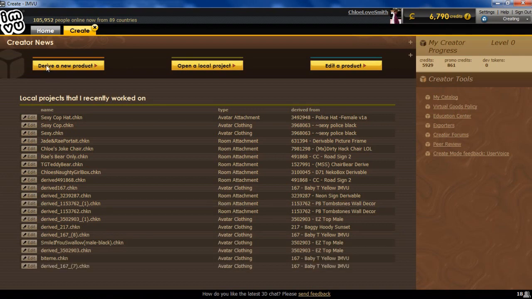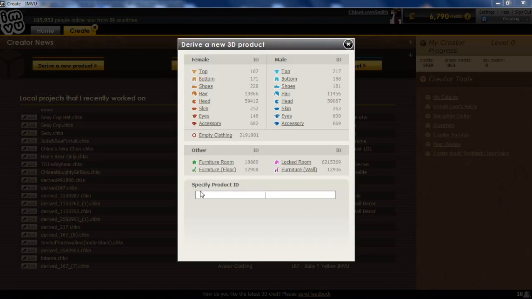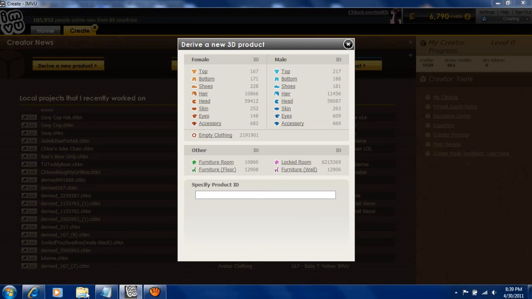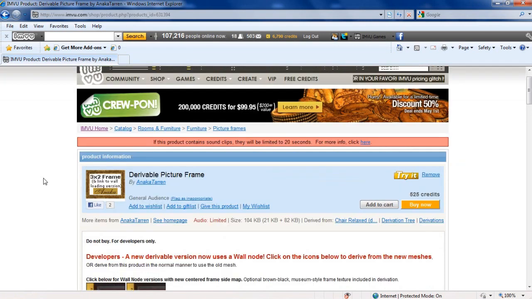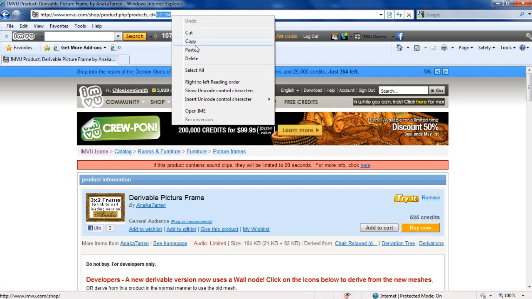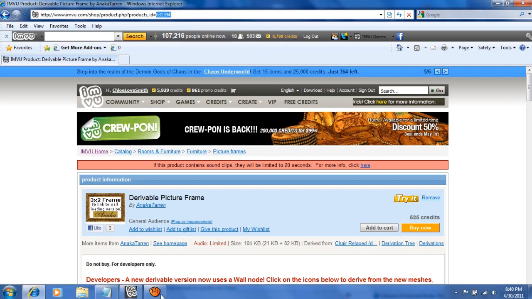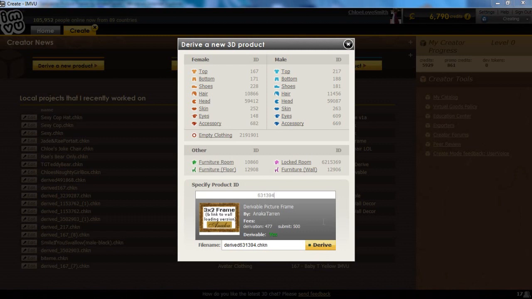And from there, you'll click on the Derive a New Product button. You'll need to have the product ID, and you can get that from the IMVU shop. You can go on the website and go to the page for the product that you want to derive from, and the ID will be up in the URL. Just copy the ID number, go back into IMVU, and paste the ID number. Control V works there.